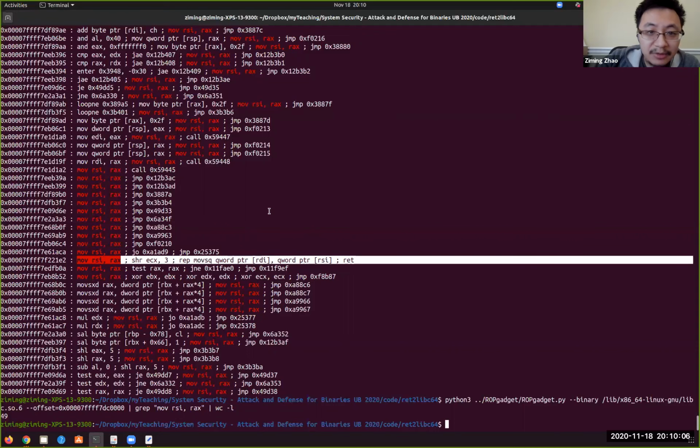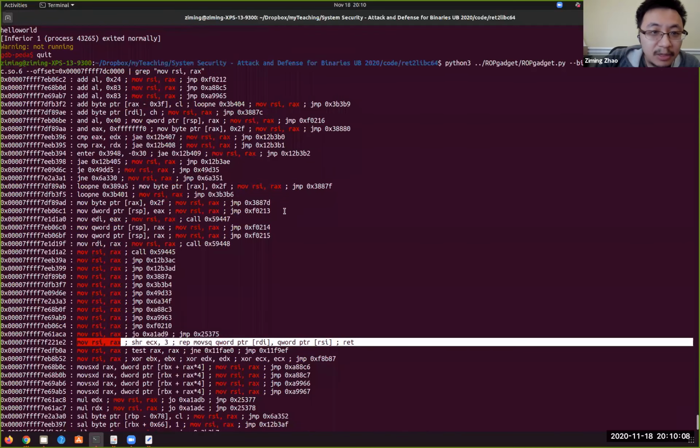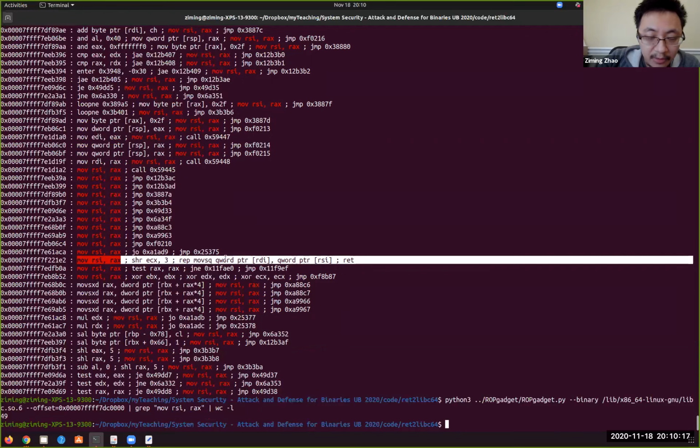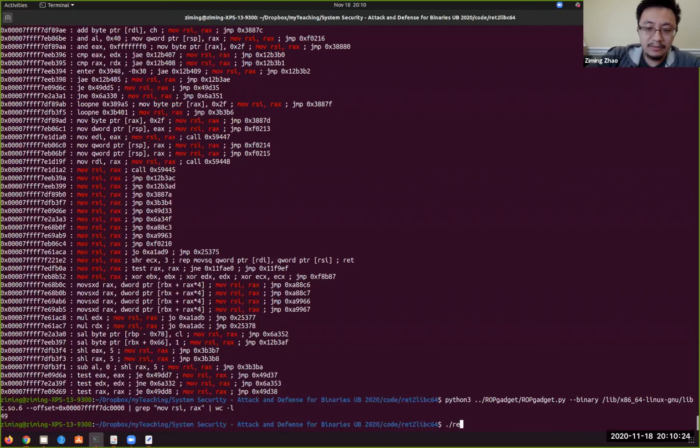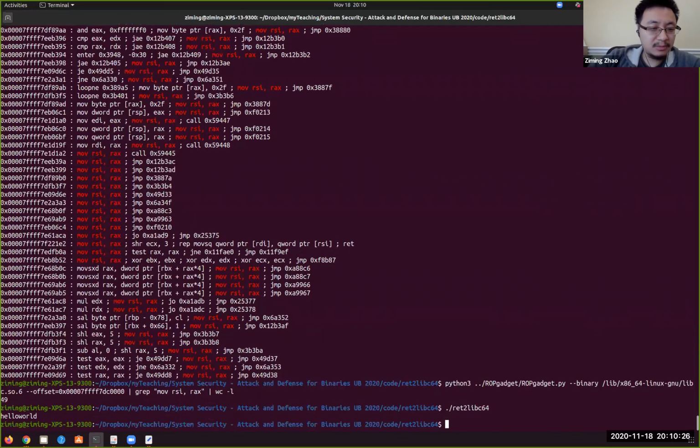Is there any other gadget here, return oriented, we can use? Not really. That's the only one return oriented, and we can make it work. Okay. So if we do this 64 right now, it works. So that's basically how we develop this shortcut.